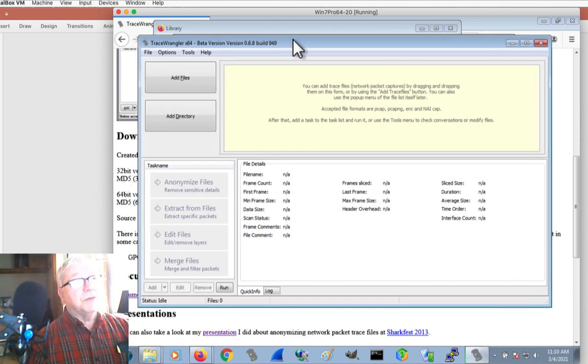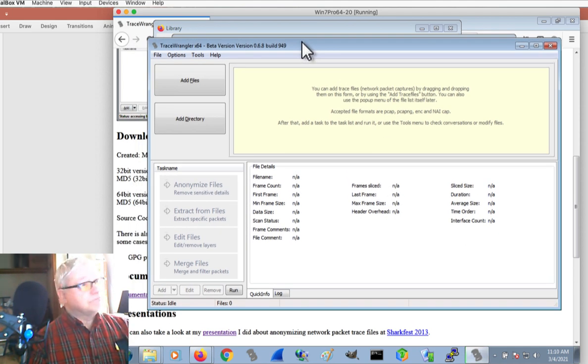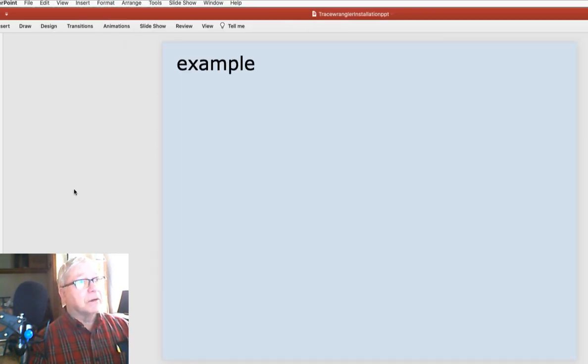And now I see the basic Trace Wrangler, very straightforward, very plain, old school Windows application screen. So add files, or I could add a whole directory of files, and then I can decide what it is I want to do with them. So now I have Trace Wrangler, I've got it installed. Now what do we do with it next?